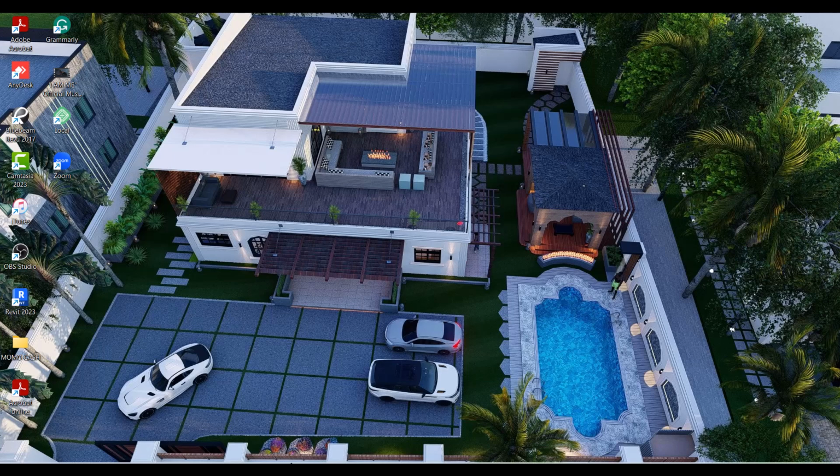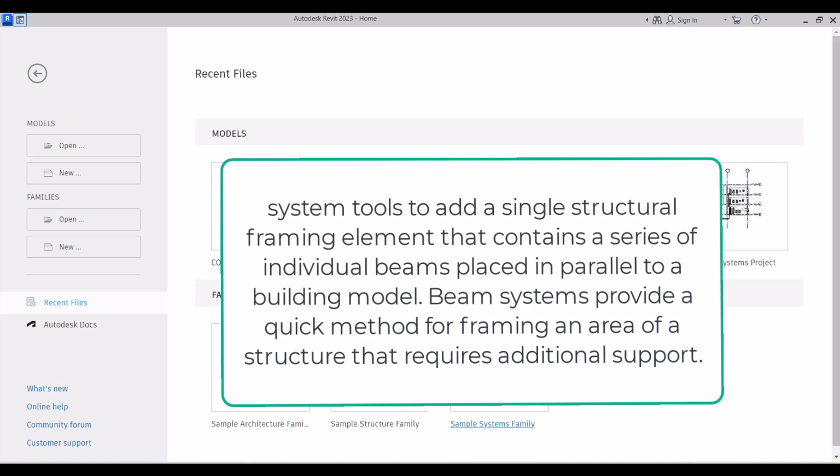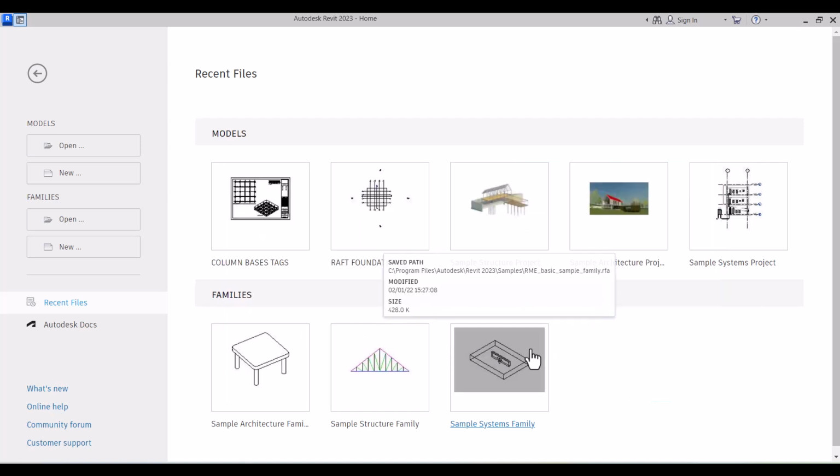So let's move right away into Revit so that I can move on with the definition of a beam system. What is the use of a beam system? A beam system is a tool in Revit which helps you to create a single beam structural framing element that contains a series of individual beams placed in parallel in a building model. A beam system provides a quick method of framing an area of a structure that requires additional support.